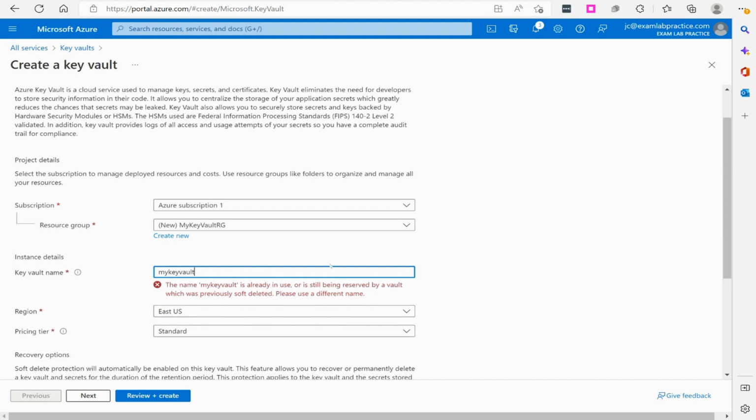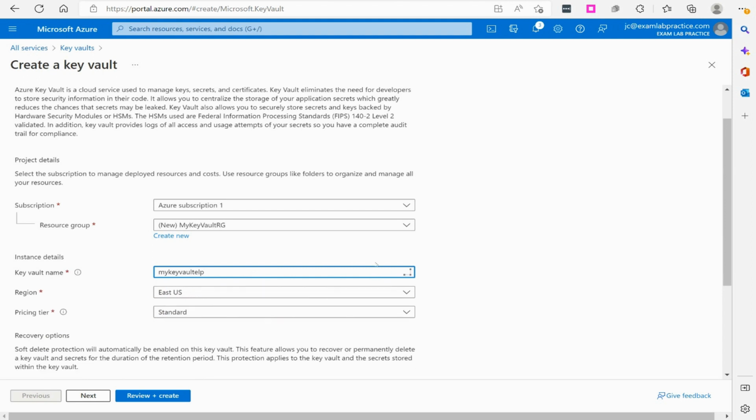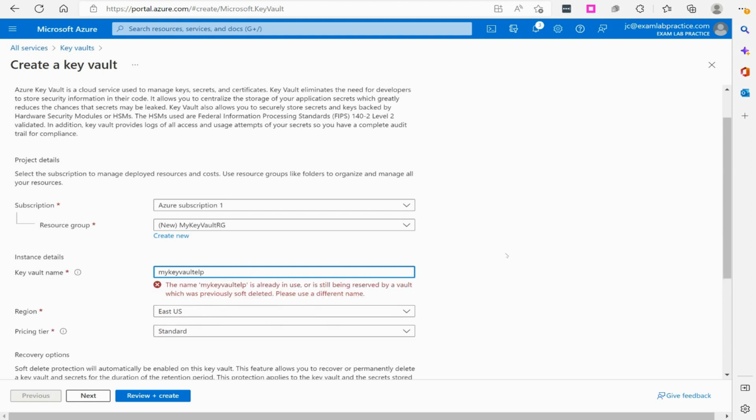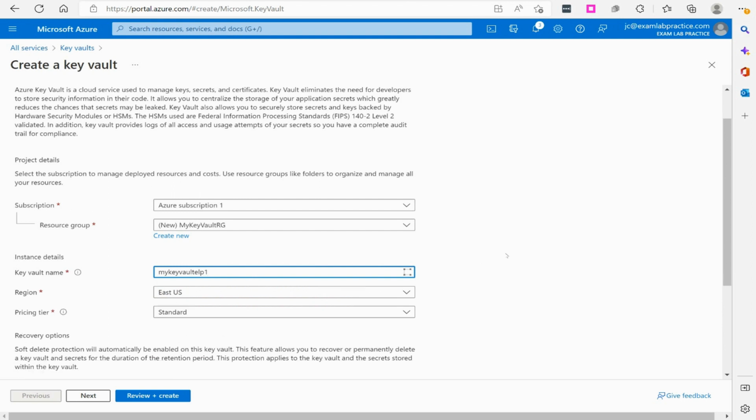And then we'll create a Key Vault called My Key Vault. All right, as always, very original name. I'm going to put ELP on the end of it because they do want it to be unique. ELP1. I think I've already created one called just ELP. All right, and then the region, East US.